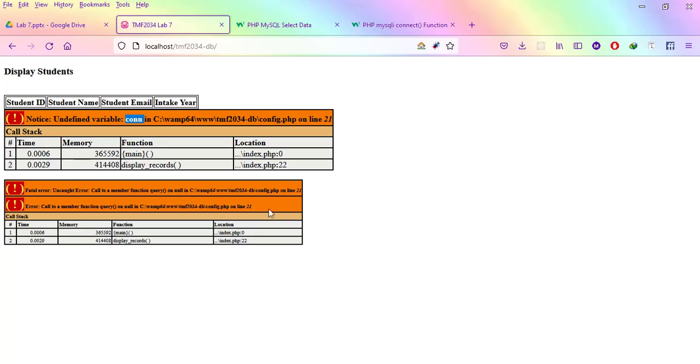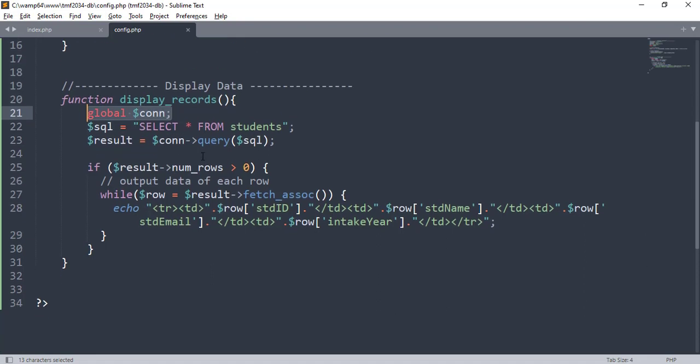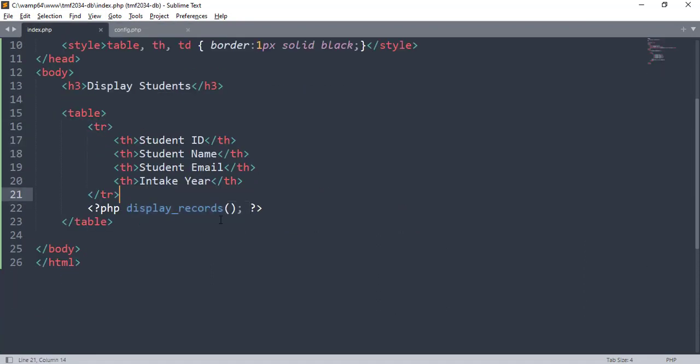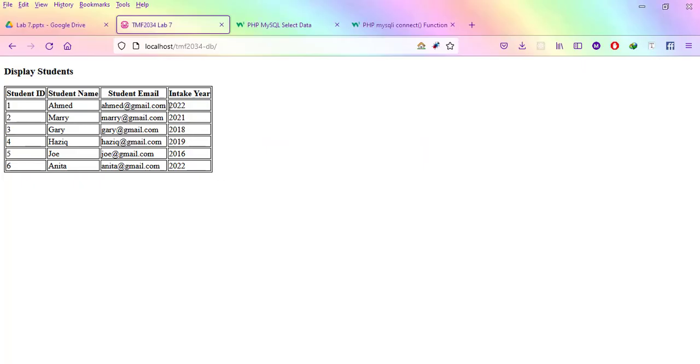Now when I go back to our page and refresh, you can see it is just the same thing, but the difference is we can just call this function anytime. For example, if you want to call it somewhere else, you can just call the function and it will print out the result.